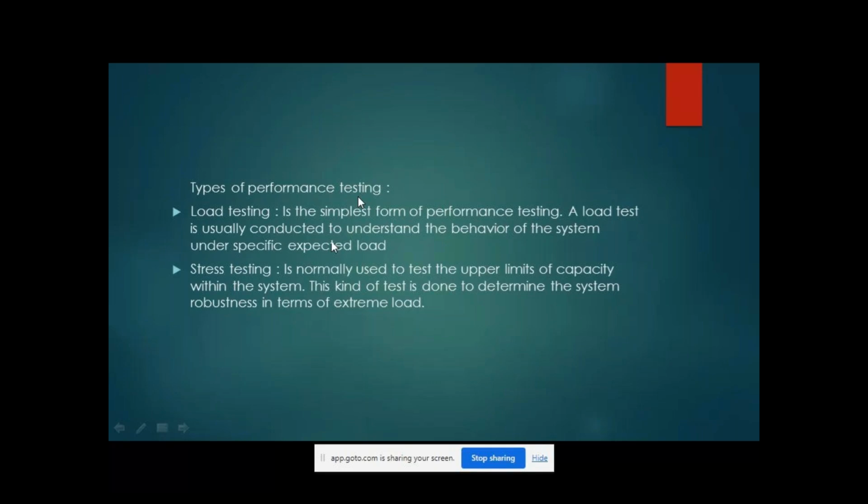But there are times when I want to know how my system will behave when it is very much overloaded.